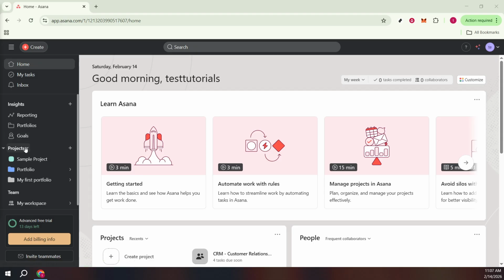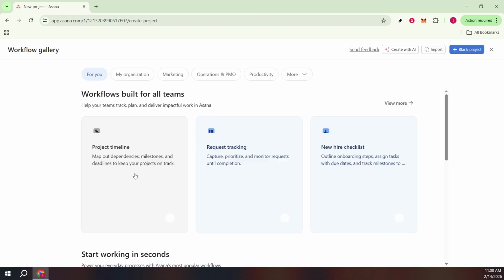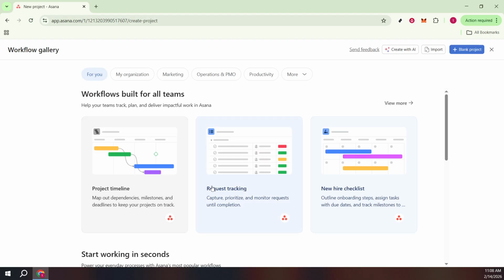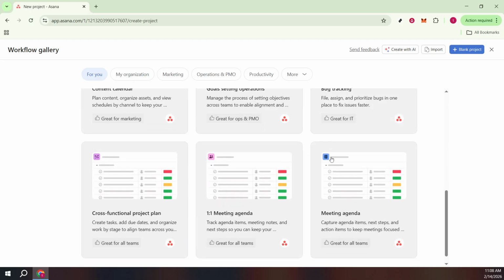Look to the left sidebar and open the Projects area, then select New Project. This is your gateway to all of Asana's templates and starting options. On the creation screen, you'll notice a few helpful sections curated to speed up your setup. For you, highlight suggestions that are personalized to your activity and workspace. It's a great place to get inspiration if you're unsure where to start.